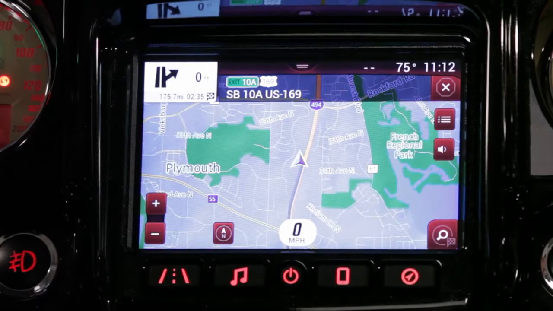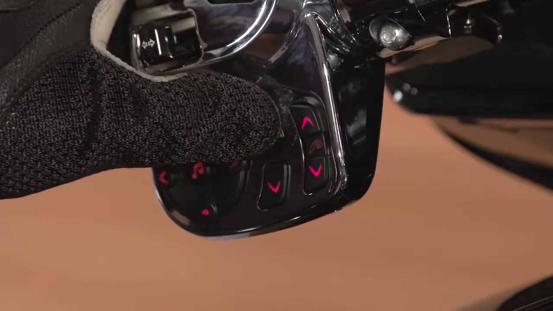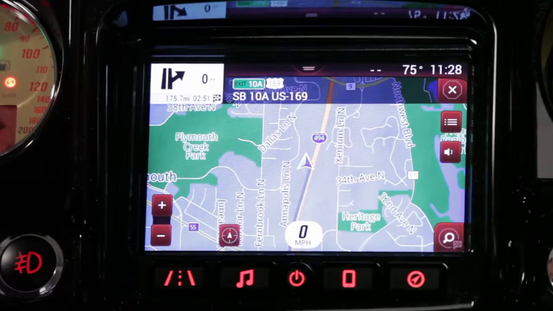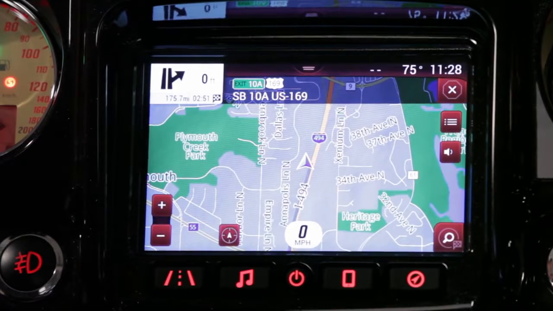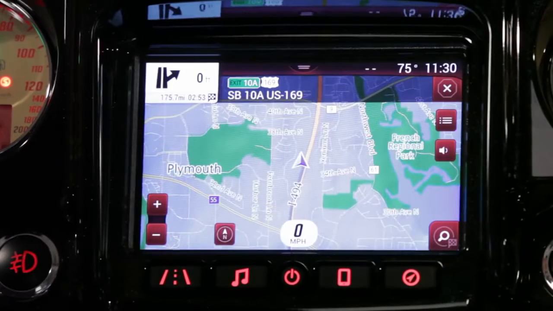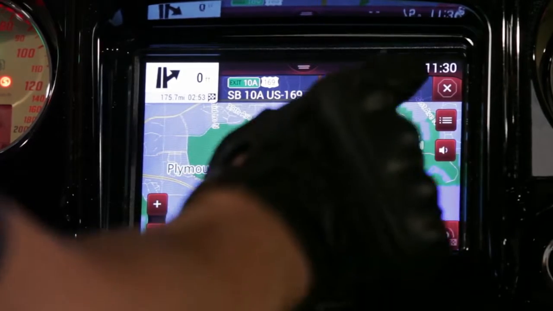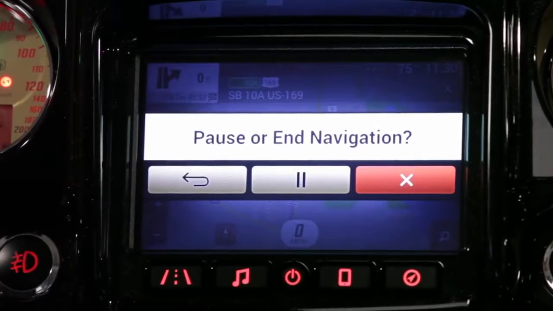Using our left-hand switch cube, the up and down arrows is another way that we can zoom in and out of our map. The up button is going to zoom in, and the down button is going to zoom out. So at the top right-hand corner of that screen, AJ, you're going to see that we have an X. If we select that X, it gives us the option to pause or cancel our current navigation.